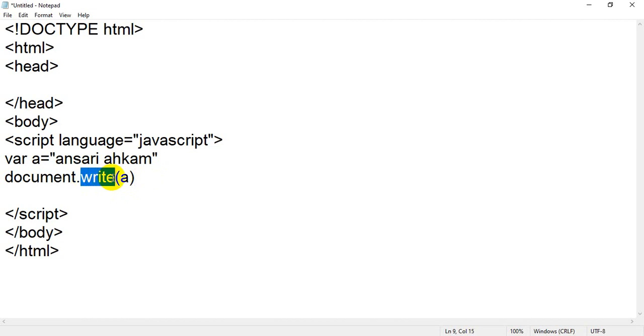Okay, and what is the objective of that write function? The objective of the write function is to display something on the browser, and what you want to display you have written inside that bracket. So you want to display a, meaning the value of a, because you have declared a as a variable name, so it will display the value of a. So what is the value of a? The value of a is Ansari account, which you have declared.